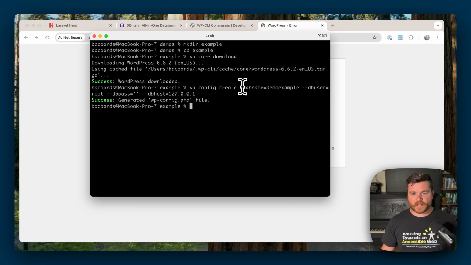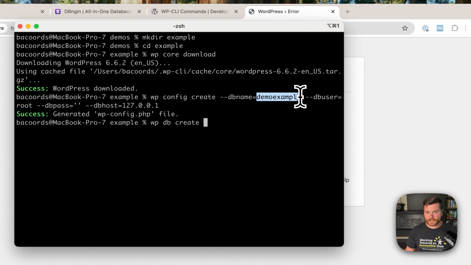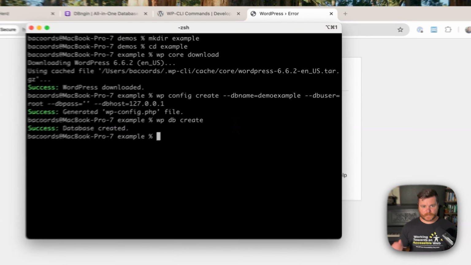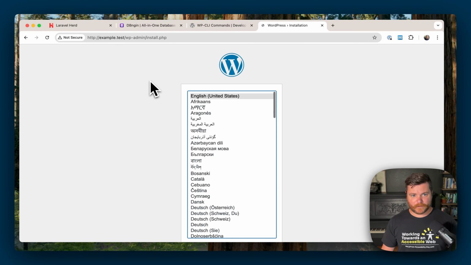So now that we've created the config file, we need to actually create our database. And again, WP-CLI has a WP DB create, and we don't even need to pass it anything because it's going to look at our WP config file and it's going to make the database with the name that we already passed it. Success, database created. So let's see if it has an issue again. All right. So now we're back to the install. It's connected to the database and all this sort of stuff.